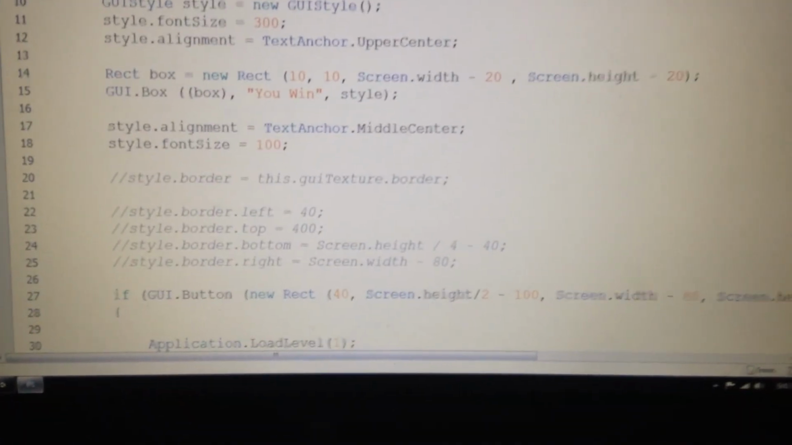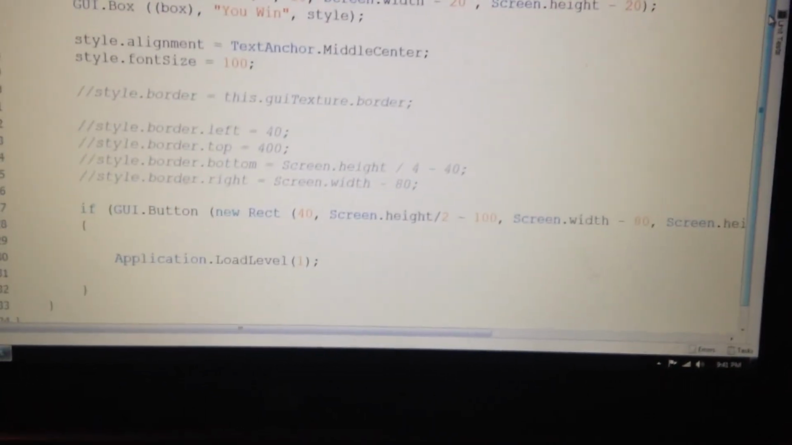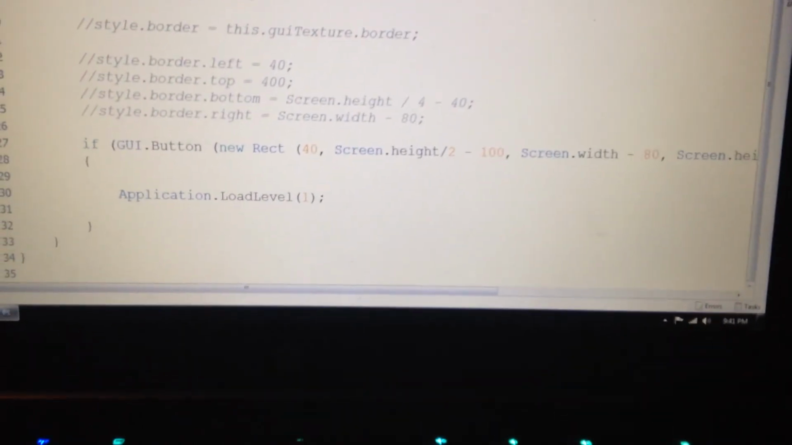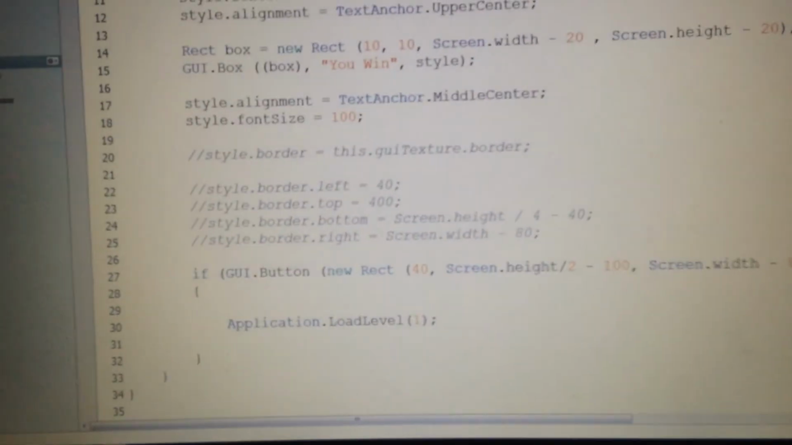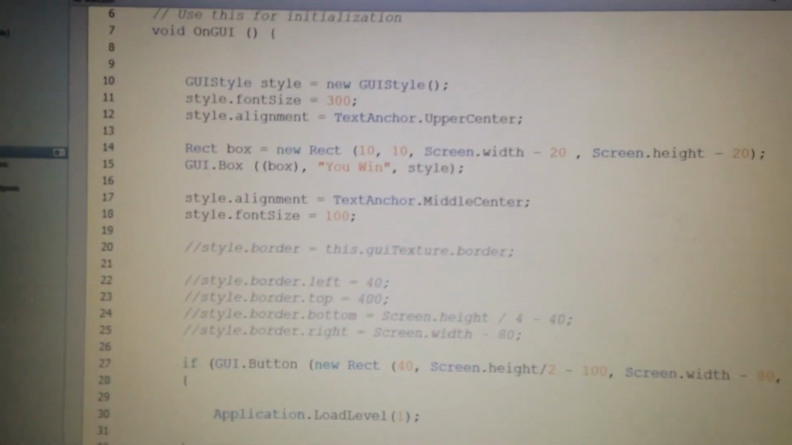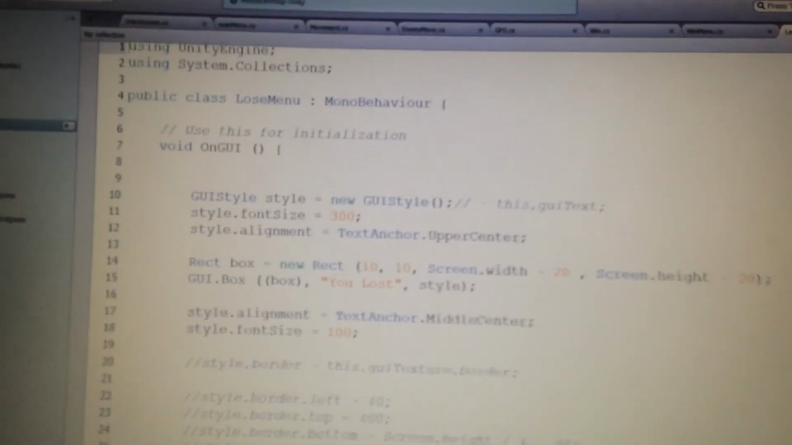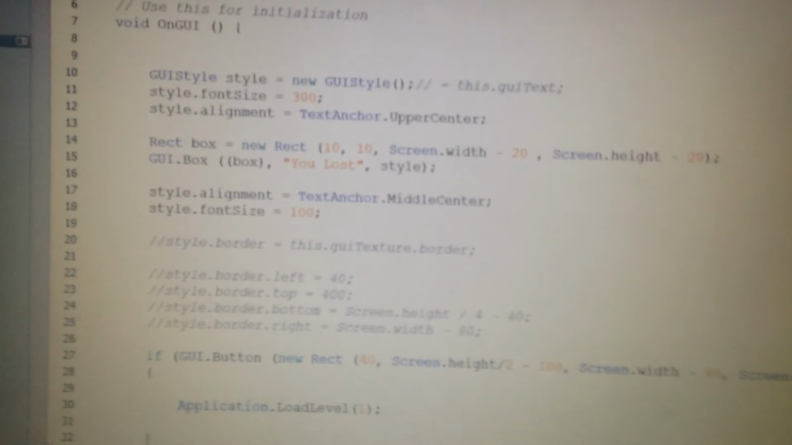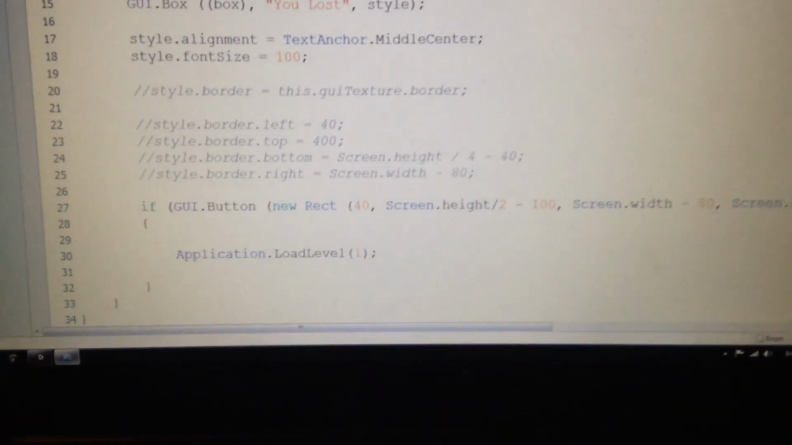Now for the win screen, I just create a box and I put that you won in it, and then I create a button to go back to the main menu. I use the onGUI function to do this. And the lose menu is the same. I just create a box, put text in the box saying that you lost, and then put you back to the main menu.